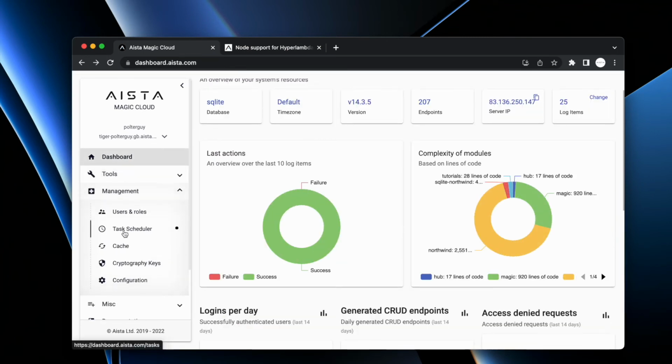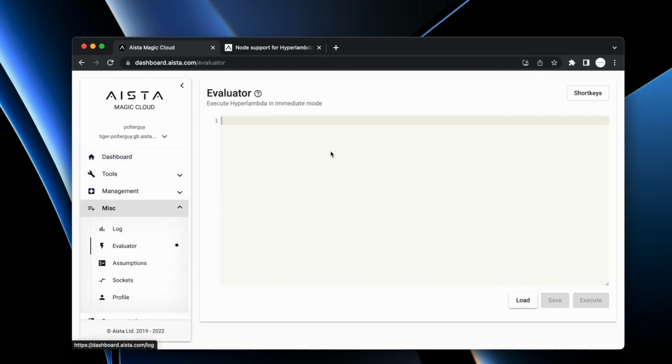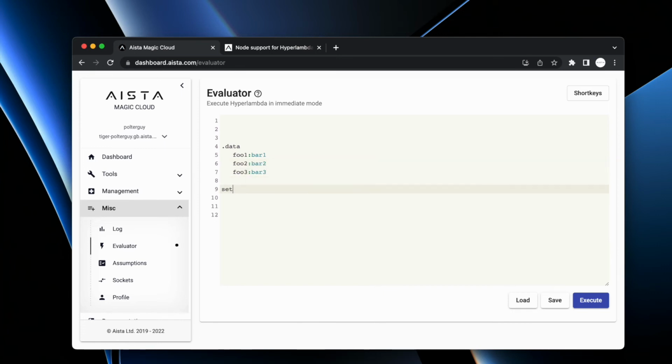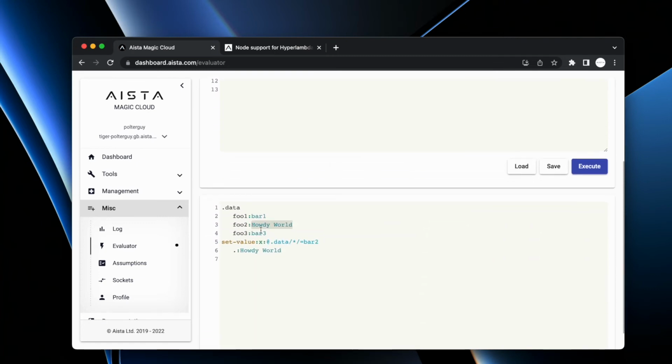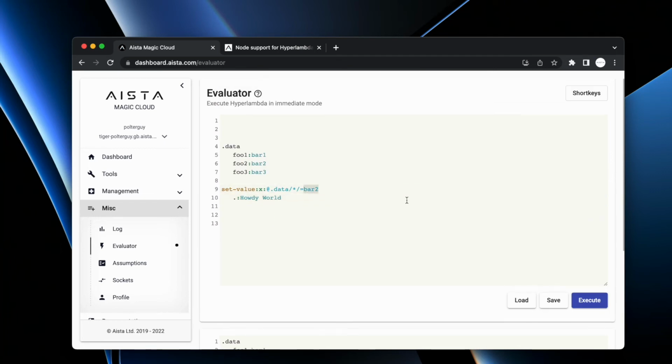Now, hooray! Let's open up MISC again, the evaluator, and then let's do .data, foo1 bar1, foo2 bar2, foo3 bar3, and then let's do a set-value, :x, :@.data/*/=bar2, .howdy world. What do you think is going to be the result of this? You probably guessed it already. Why? Because the equality iterator basically checks the value of the node instead of its name.